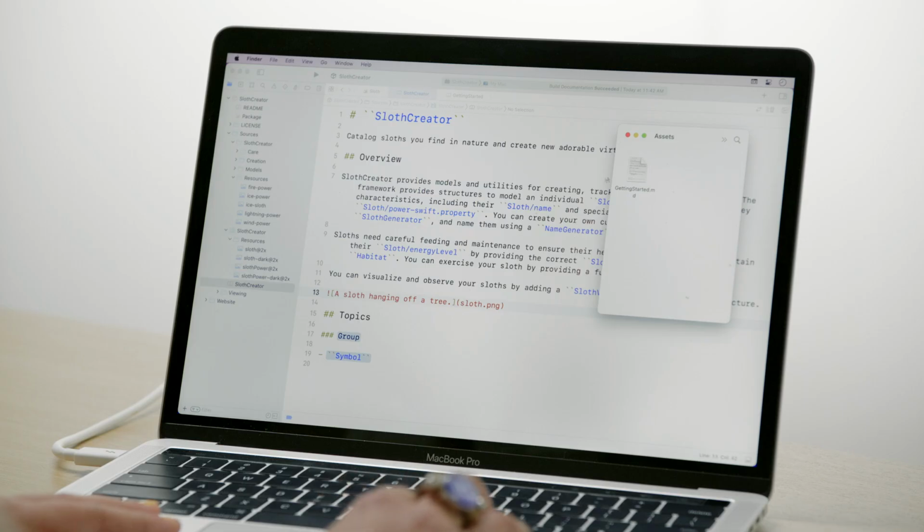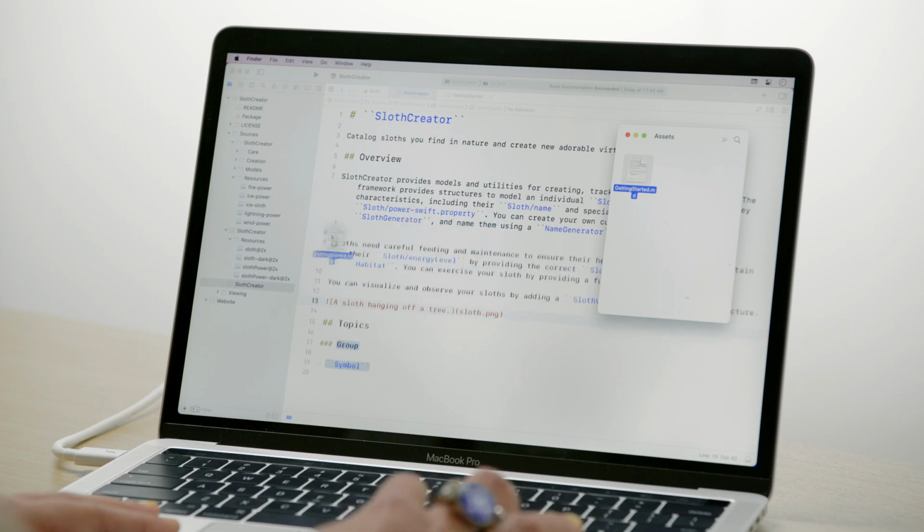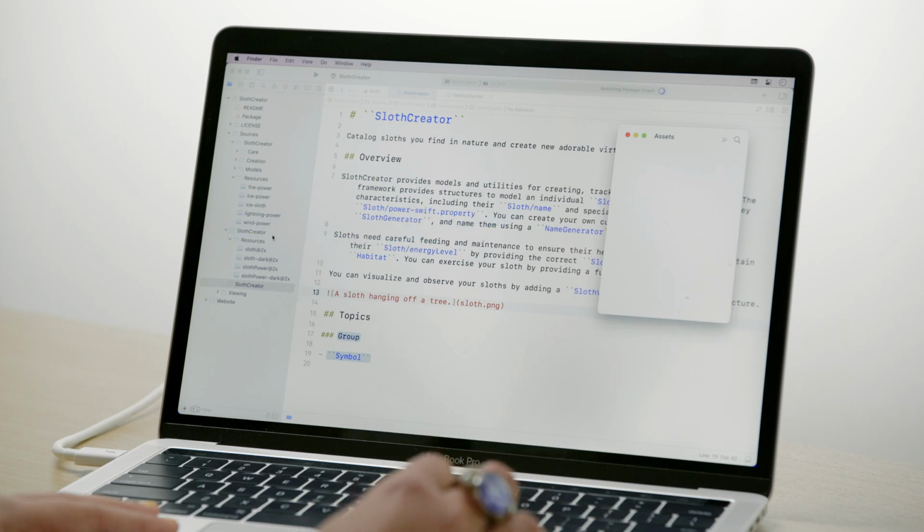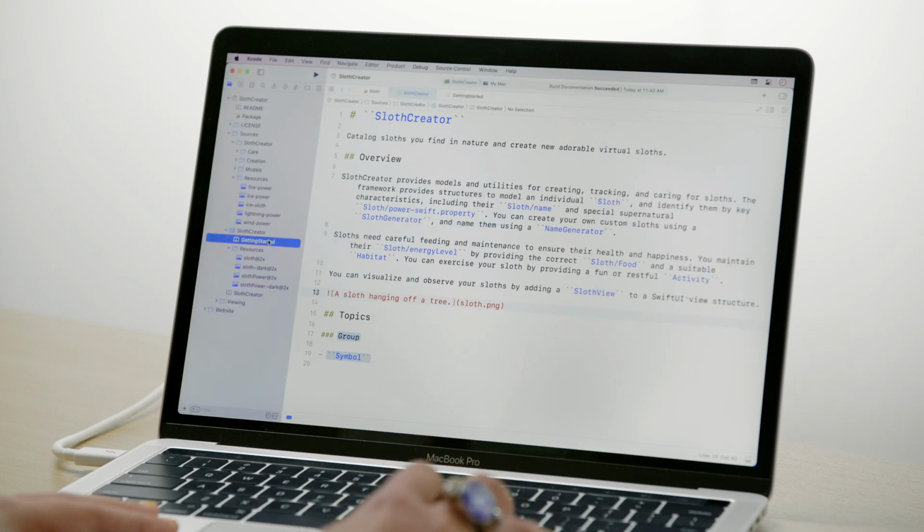I can make this documentation even better by providing actionable first steps on how to get started with Sloth Creator. A task article could help with that. I've prepared a task article ahead of time, and I'm going to open Finder and drag it into my Sloth Creator documentation catalog. This article has the goal of teaching folks how to create and care for a sloth, the core element of this framework. In terms of structure, it's very similar to the top-level article.